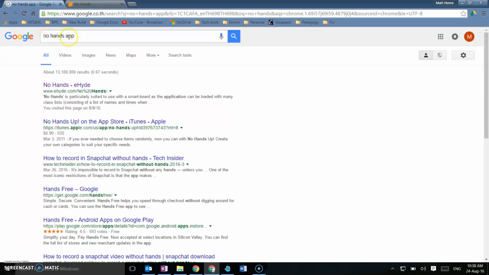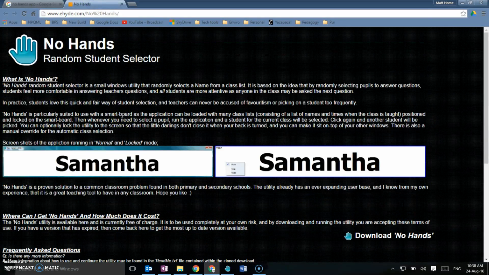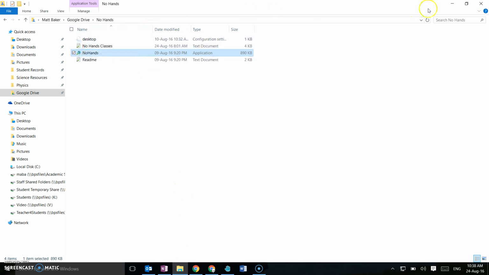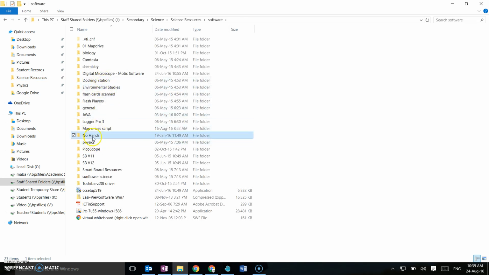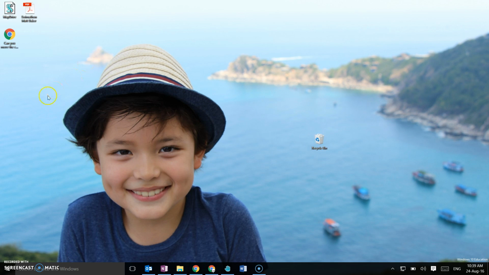If you go to Google and search for the No Hands app, then you will get to this web page, okay, where you can download a copy. It's free. Click the button that says download. Or if you're in the science faculty, then you can go to the science resources, software, and No Hands, and then there's a copy for you right there. The bits that you need are No Hands and No Hands classes, so copy that. I'm just going to put it onto my desktop for a moment so that we can work on it.